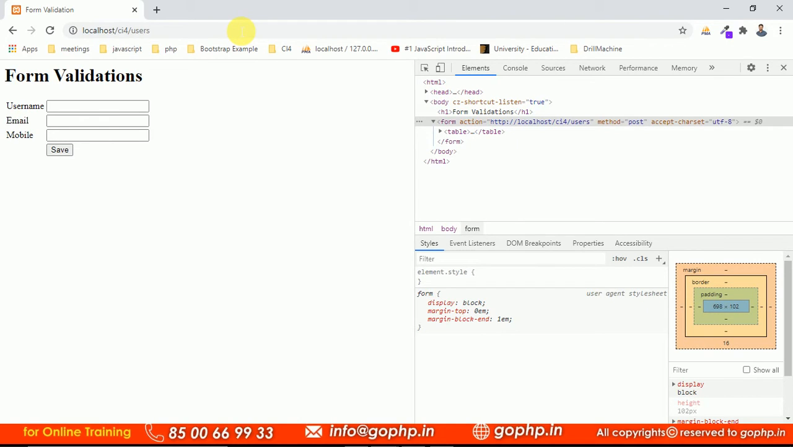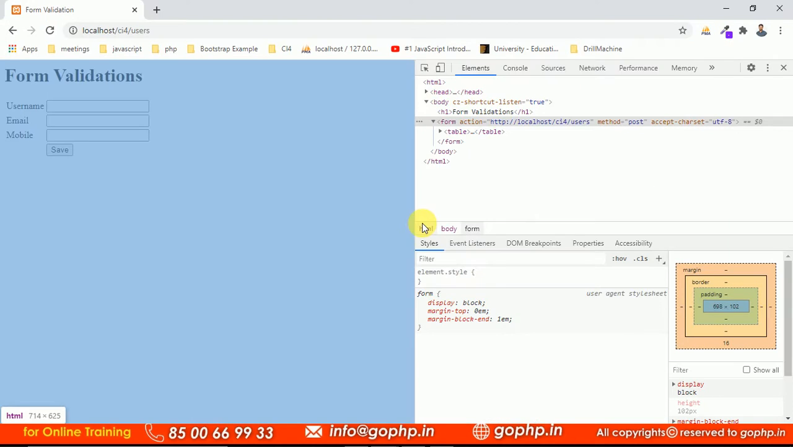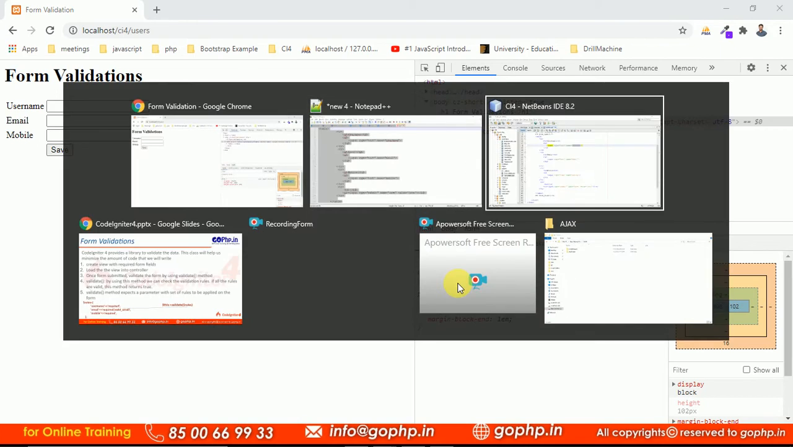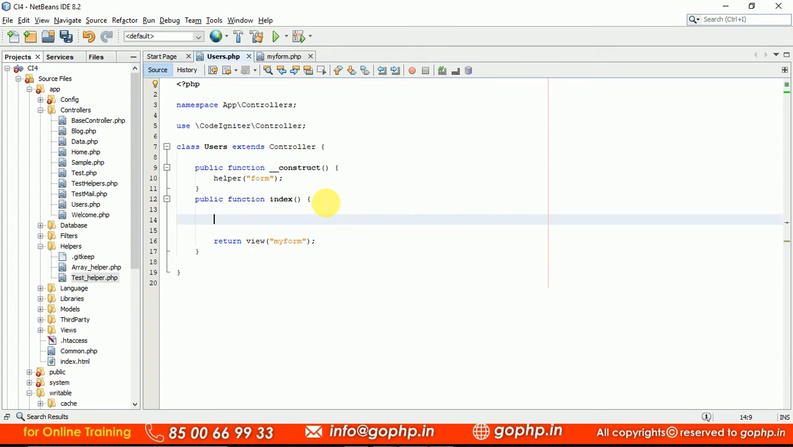I want to validate the username, email, mobile number. To validate the form, we have the validate method. To validate the form, we have to define some validation rules, right? Those rules we have to pass to our form validate method. Let us see how we can validate the form. Go to your controller. So here, this is my form. So to this form, I have to define some validation rules.